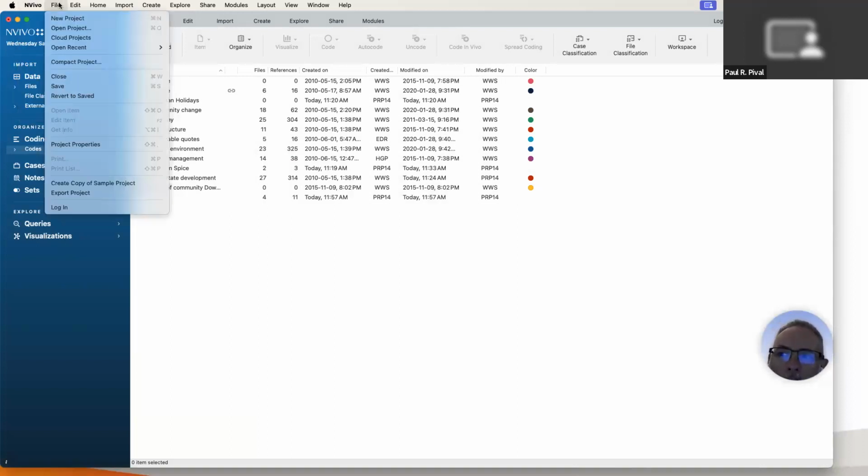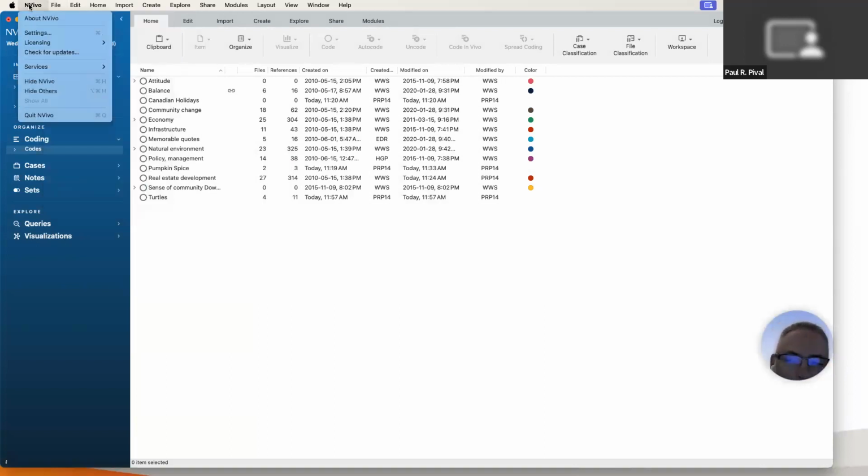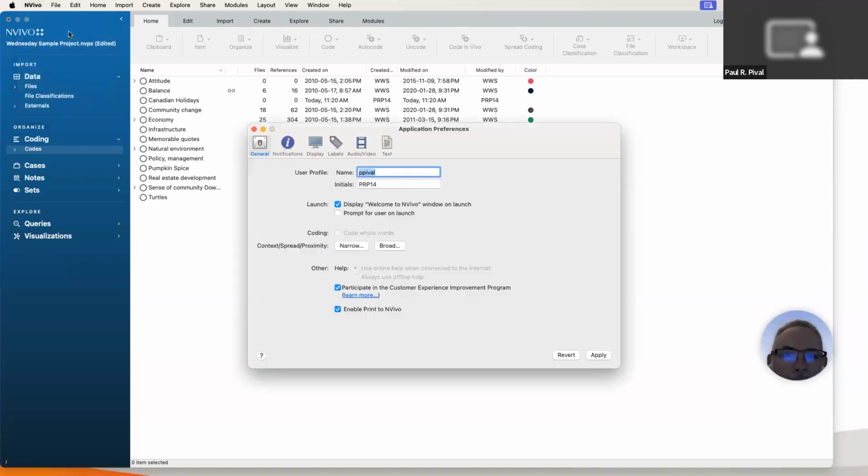So we were under File and Project Properties. But if you go to the NVivo tab, again, all the way at the top, and then choose Settings, or if you're a keyboard jockey, it's the same shortcut, which is octothorpe, comma. That'll take you into the settings for the software as a whole. And there are, again, probably not a ton of things that you'll ever really change.